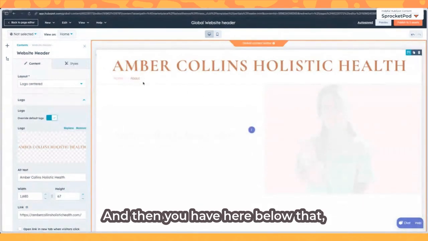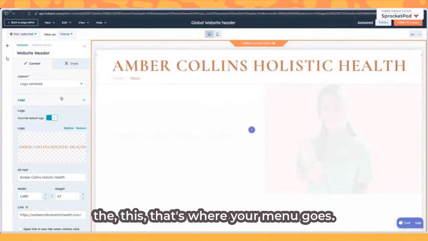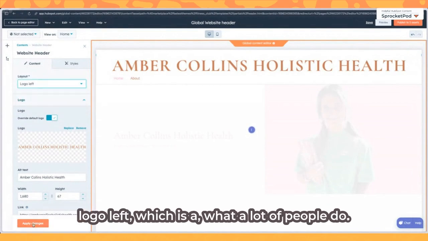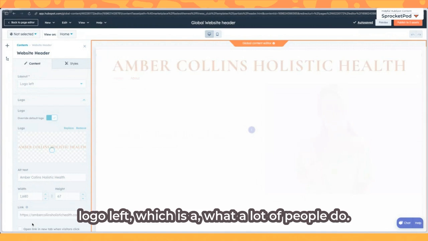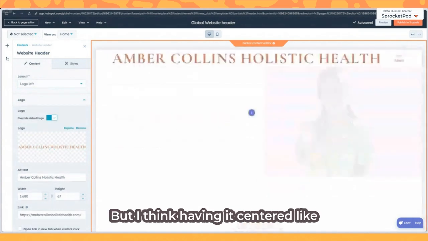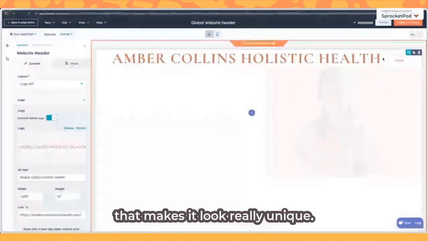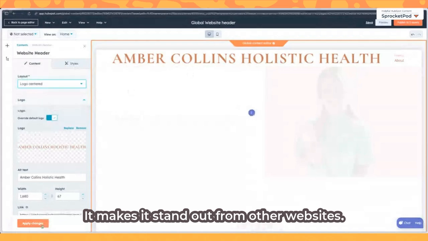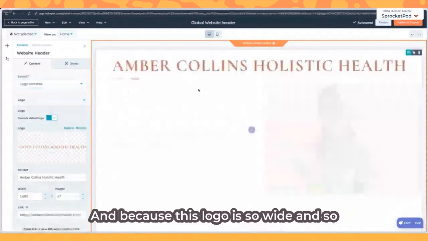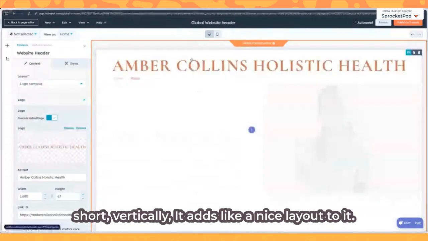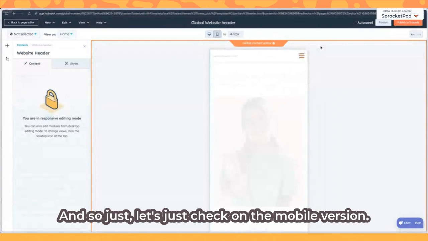And then below that, that's where your menu goes. What you could do is also do logo left, which is what a lot of people do. But I think having it centered like that makes it look really unique. It makes it stand out from other websites. And because this logo is so wide and so short vertically, it adds a nice layout to it. So let's just check on the mobile version.